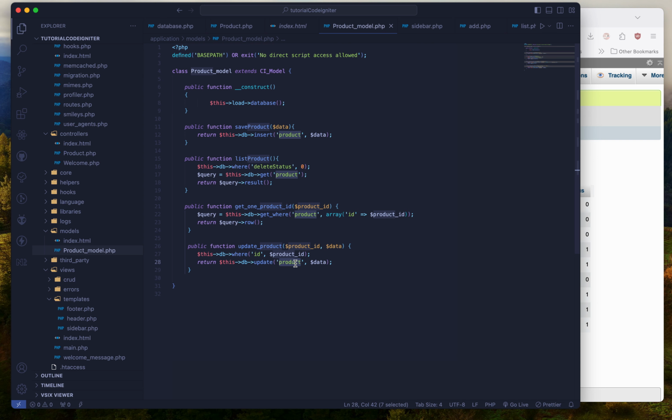Now with that I'm sure I will make my CRUD. This is the complete CRUD there in the model. Now let us go in the controller.